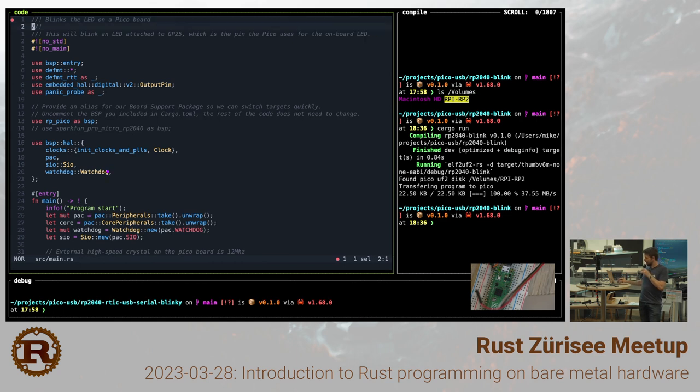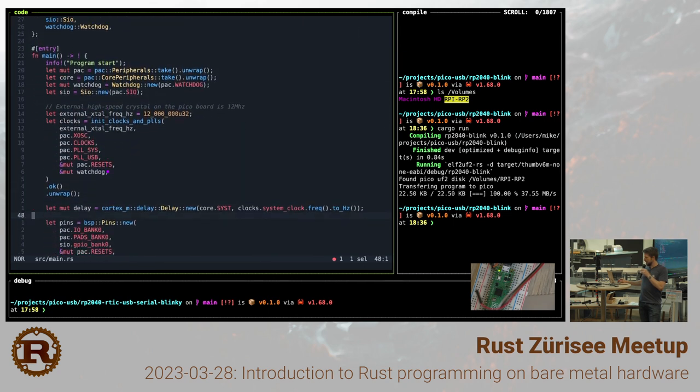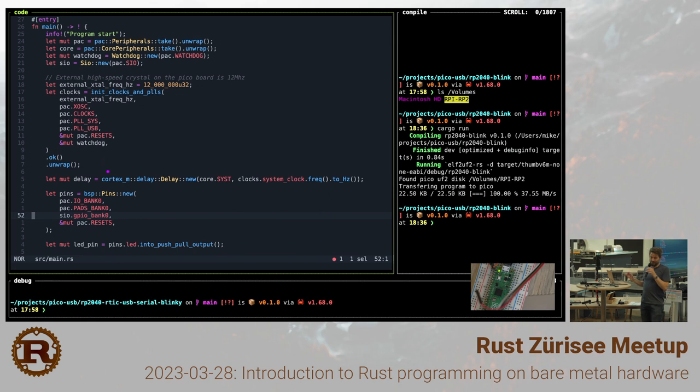Right, let's scroll down in our code. So the main is much longer. If anybody has ever done some Arduino IDE thing, the actual blinking is not even visible right now. But we have to set up our hardware, right? So here we get our peripherals and all the other stuff that is basically standard that you will have to set up to then get your clocks. And with the clocks, you can then set up your delay handler.